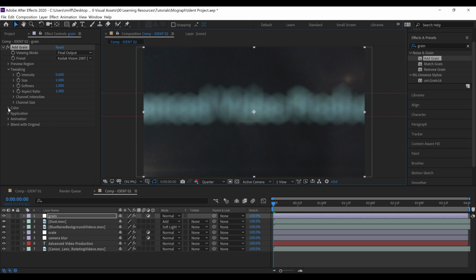I also want to go into my color setting, and I want this to be monochromatic. I don't want there to be any color in this grain. I want it to just be black and white, so I'm going to click this monochromatic button here. So that is everything that we need to do for this composition.